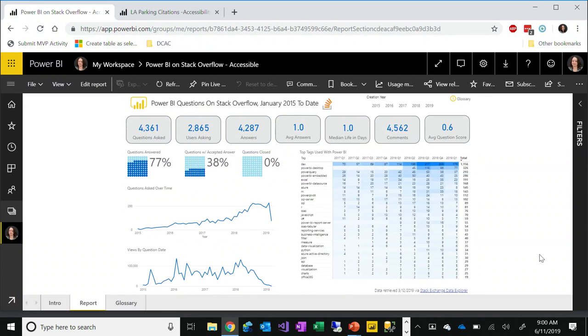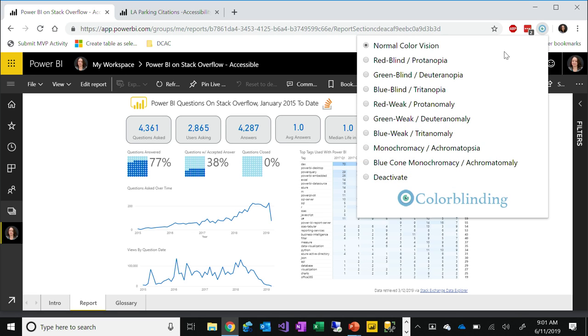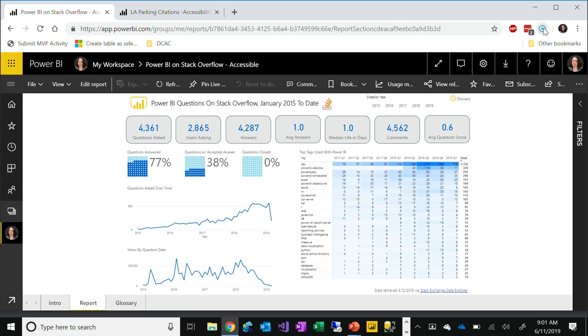So let's check out how I test color blindness. I actually have a little browser add-in to do this. So here's my same report that I did keyboard accessibility on, but I have a browser add-in that simulates each type of color blindness. So watch how the colors change as I cycle through this. Now, the nice thing about this report is that I used a very monochromatic color palette. So it's all shades of blue with some gray, white, black mixed in.